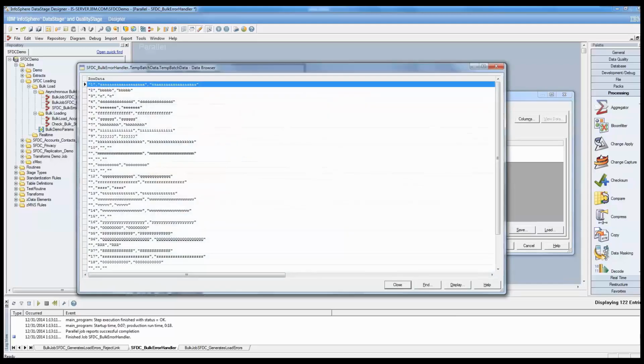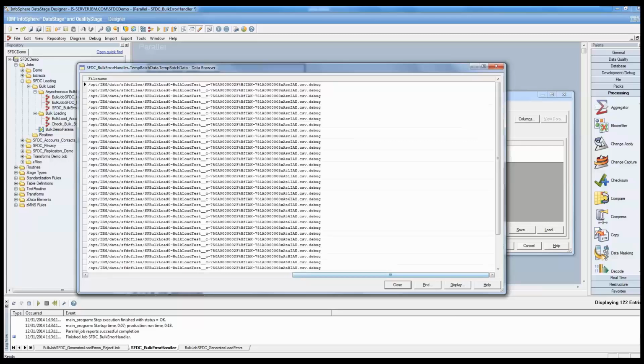This is going out now and resolving the actual files that we're processing. And you'll see that the row data column has the entire record in it. And then on the right hand side, we have the full path and the file name.